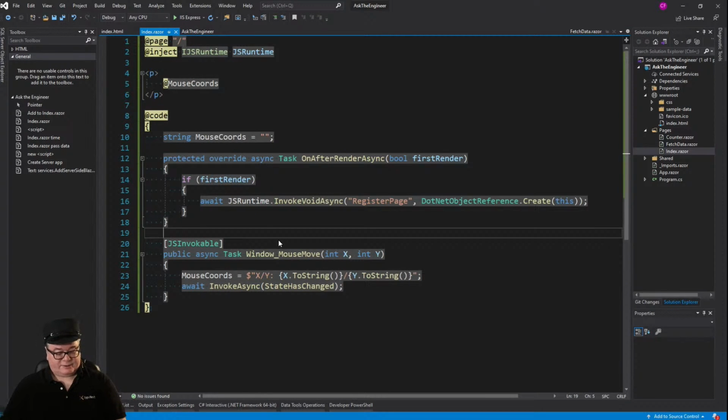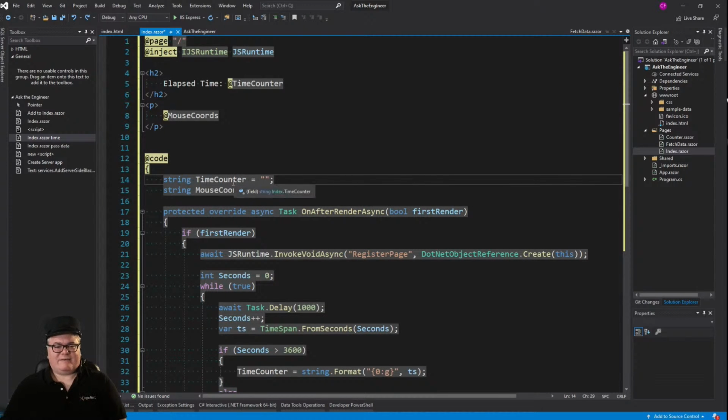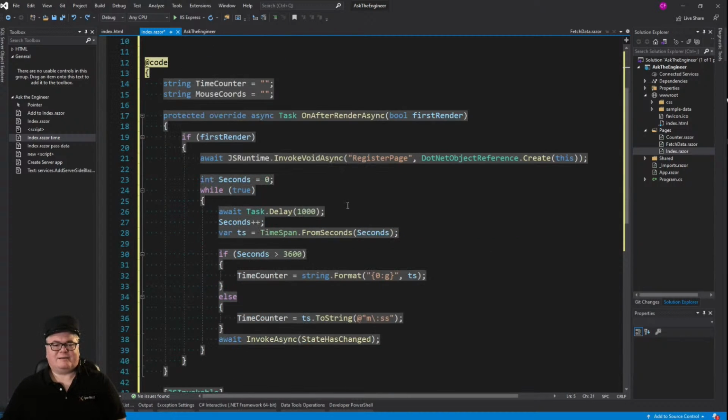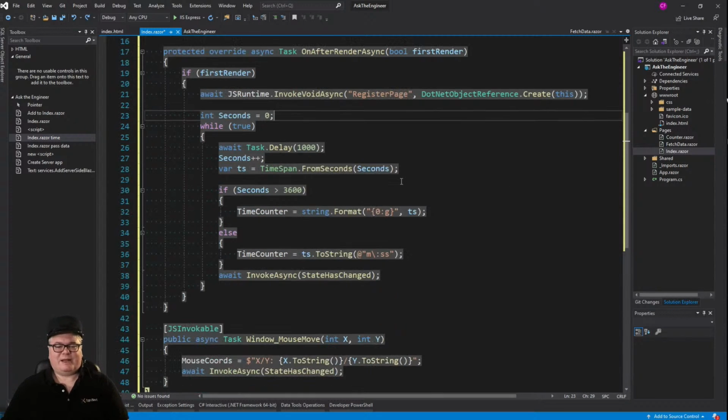So how do we do that? Well, I have the solution right here, Jillian. So to index, I've added a time counter string and a little header that shows the elapsed time with that time counter string. Now, how do I calculate that? Well, remember I told you that in OnAfterRenderAsync, if firstRender is true, this only happens once in the life cycle of that component, right? So it's either the first rendering or the second or whatever, but it's only the first rendering once. So what we're going to do is, yes, we have our register page for our mouse move and all that, but after that, we're going to invoke some code here.